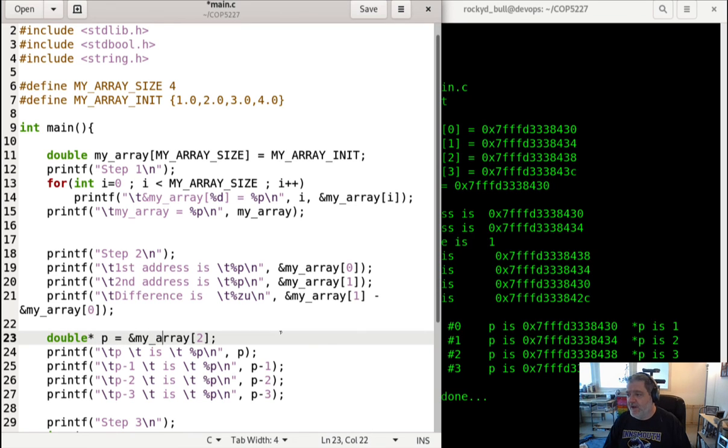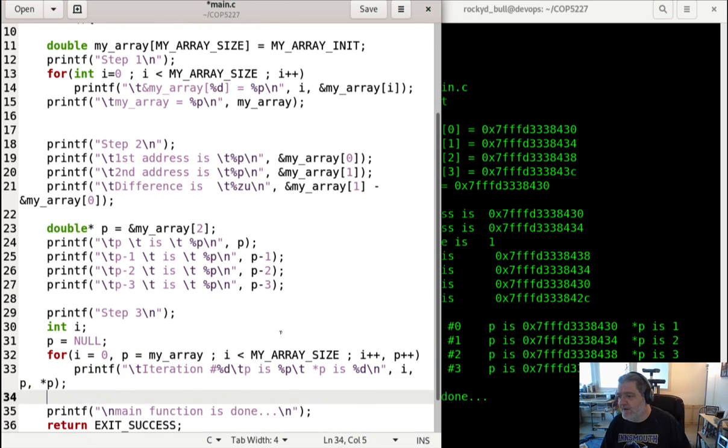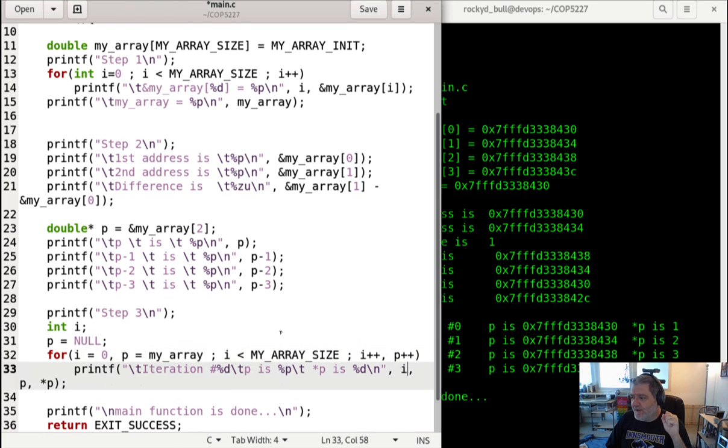Okay, and it has the address of the element at index 2, and then I can display p minus 1, p minus 2, p minus 3, okay, no problem there. And then step 3, let's see, int I, p equal null, p equal my array, all of this is good. P++, again, the fact that p points on an int or p points on a double, when I do p++, I increment by 1, but it's going to be 1 times the size of an int or 1 times the size of a double, depending on how p has been declared. So this is going to be handled automatically.